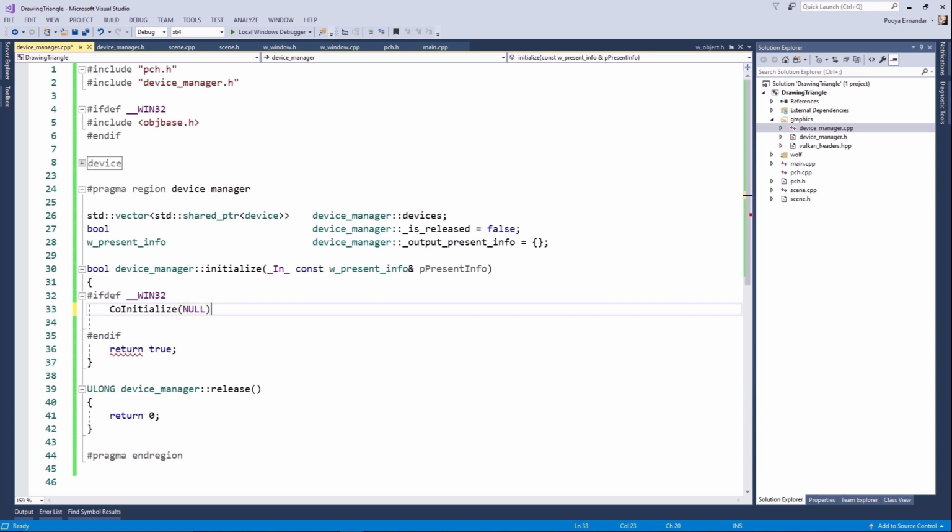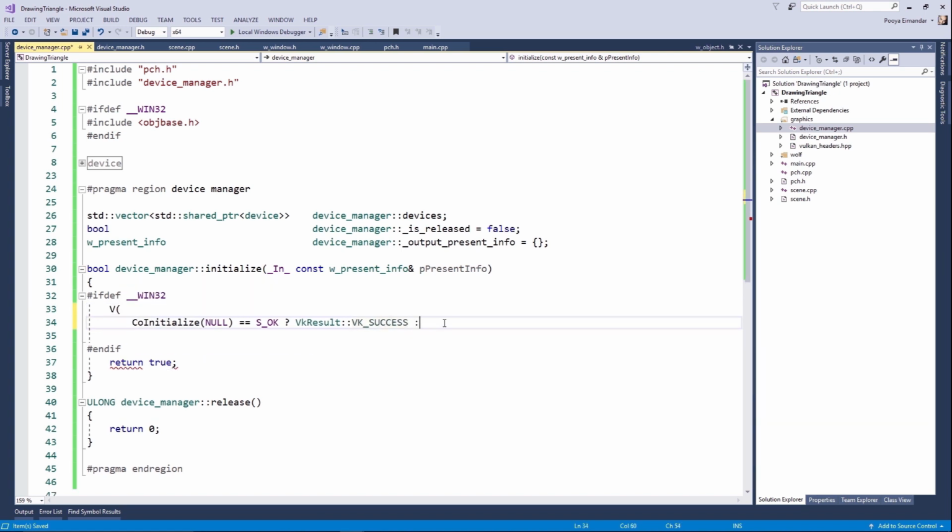Make sure to check the return result. If the return value is equal to S_OK, it means the function did its job successfully. If something unexpected happened after calling this function, it's better to terminate the program.